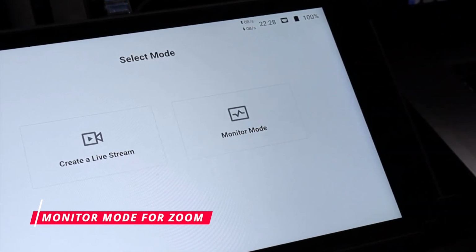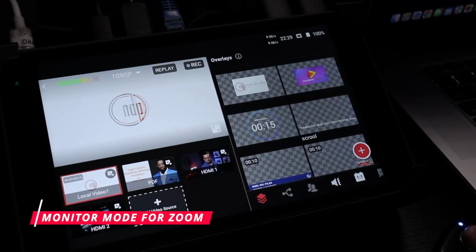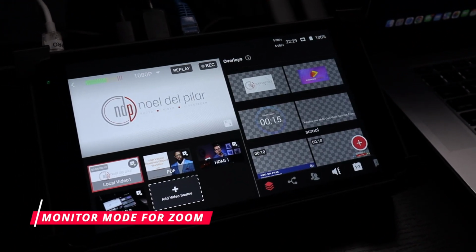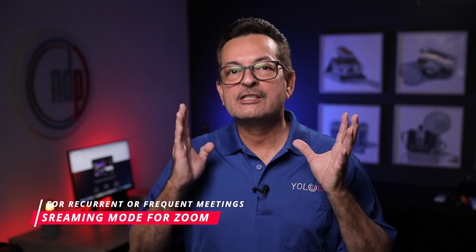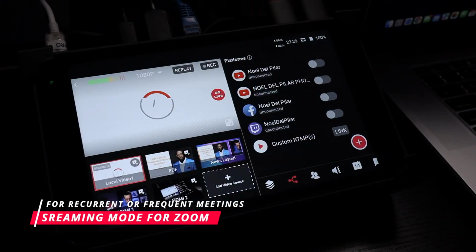Step 2. You can use the YoloBox Pro in monitor mode to use it only as a switcher, since you will not be using it to make the stream because the stream will be generated from the Zoom platform in your computer, which is the one that will be connected to the internet. However, I recommend to use the YoloBox Pro as if you were going to make a stream, because that way you can reuse the projects for your Zooms. I mean, if you are going to do them frequently with more or less the same graphics, picture-in-pictures, etc.